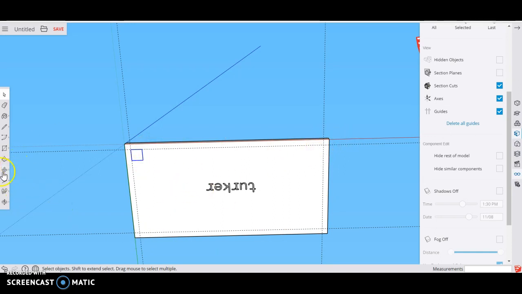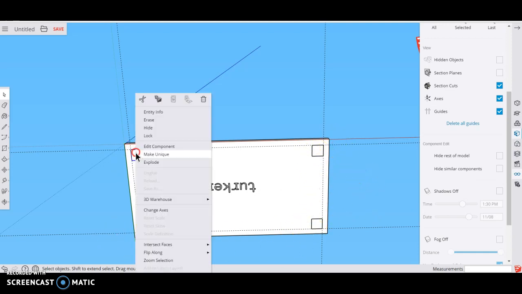Okay, grab your move tool, press Ctrl. When you press Ctrl, you're going to see the plus sign, and copy to each corner. Okay, and then edit that component. Whatever I do on this is going to affect all the squares, all the rest of the three squares. Okay, edit component.